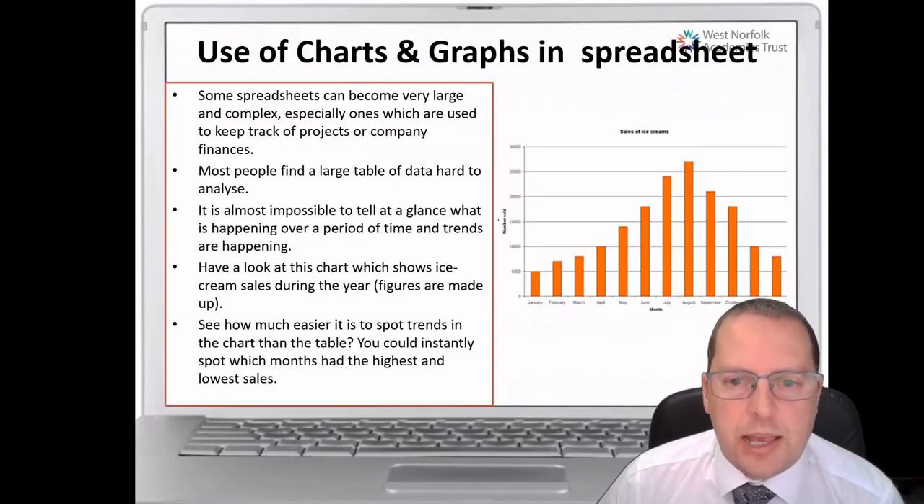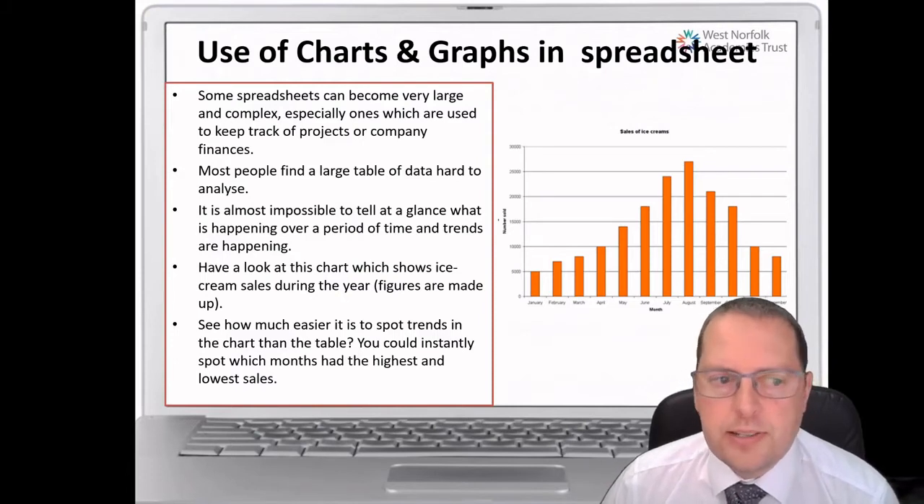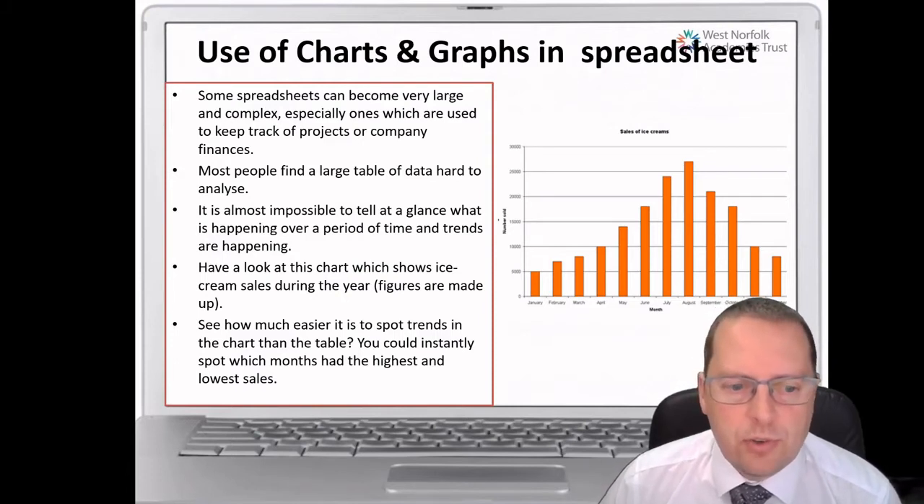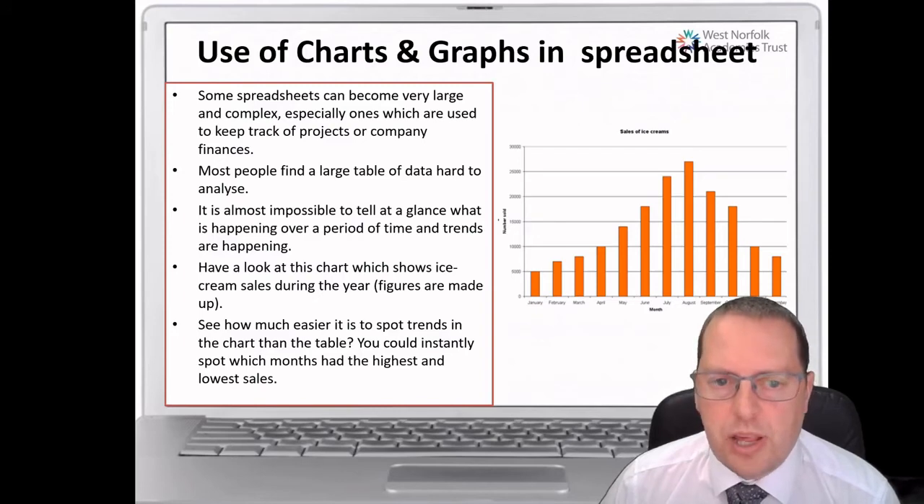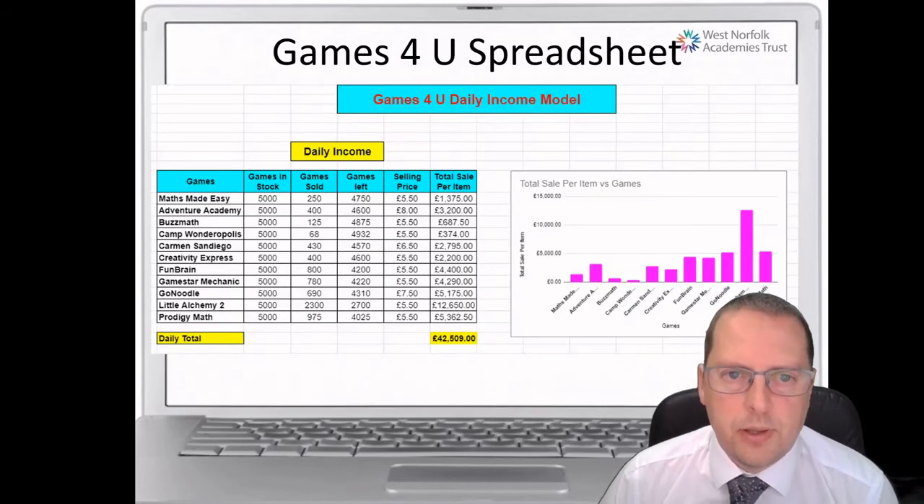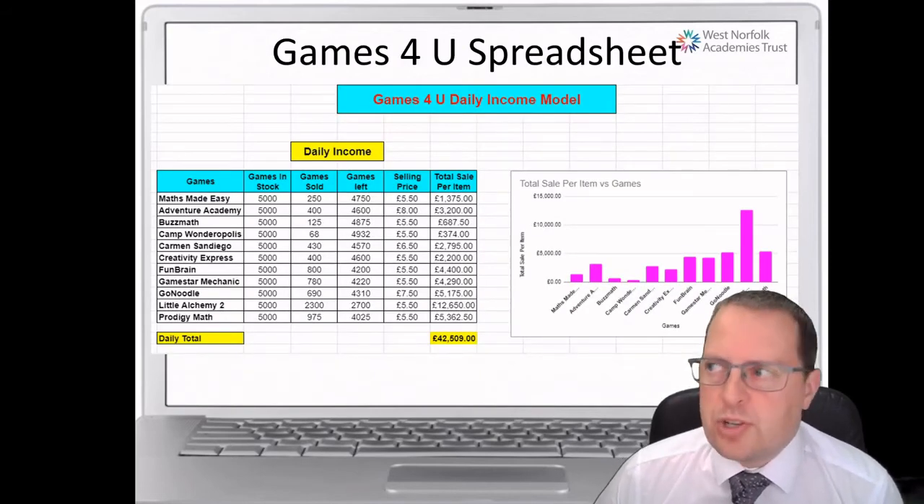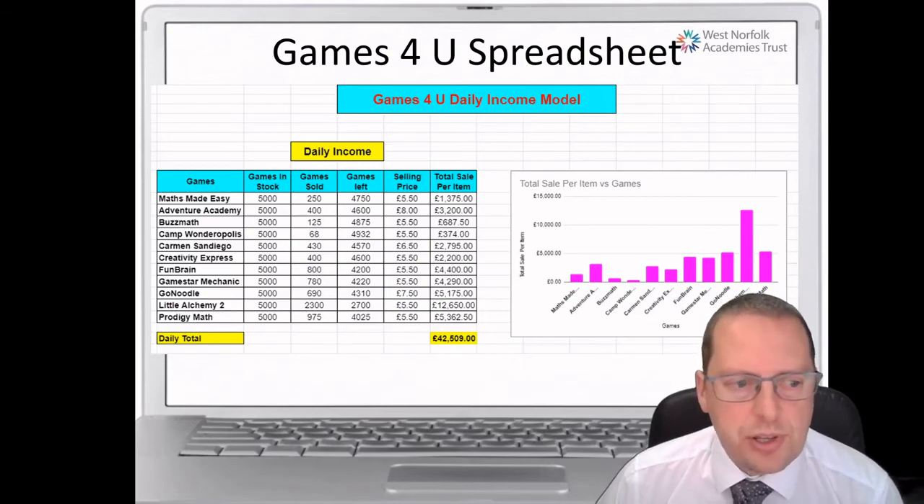And spreadsheets are really handy for making graphs and show information for your data. And hopefully we can move on to creating a graph for your data towards the end of this lesson. So here's a Gains for You spreadsheet. This is the sort of thing that you're going to have to produce today.